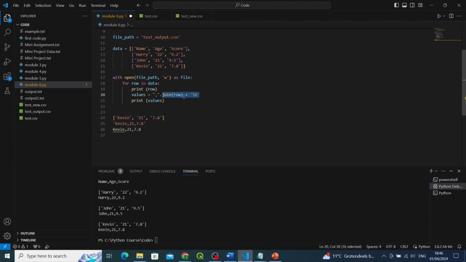So what this is doing is that it says for row, that is this, iterate over this one and join each of these elements with a comma in between. So it takes Kevin, puts a comma, puts 21, puts a comma, puts 7.8. That's it, no more comma. If there were like three more values, it would put commas in between those values too. Then at the end we put backslash n. So it basically becomes like this.